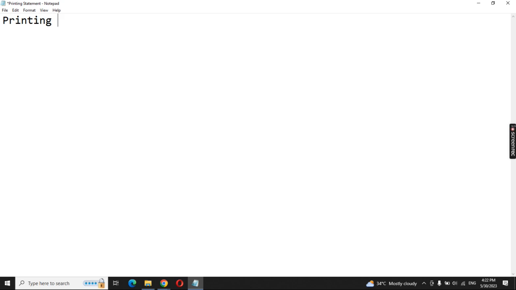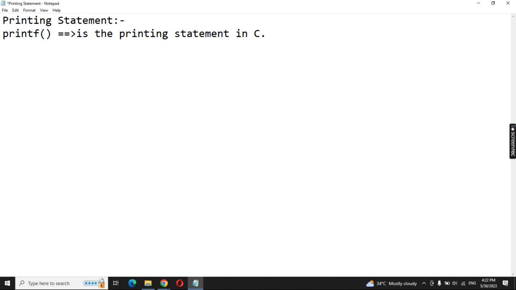So printing statement. What is meant by printing statement? The statement which is used to print anything in the output is called a printing statement. In C language, the printing statement is printf. What is the function used to print anything on the output screen? Printf. So this printf is the printing statement in C. If you want to print anything in the output, you use printf.